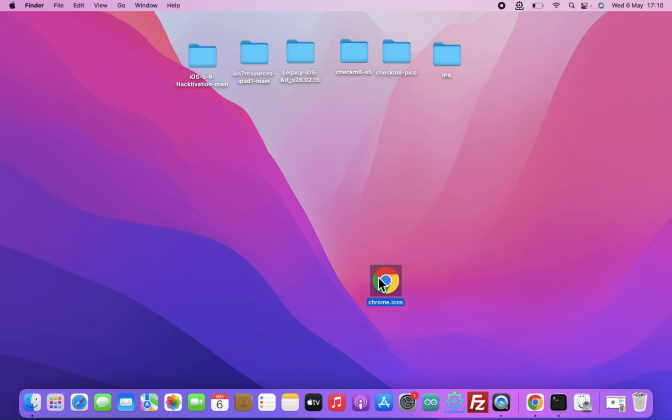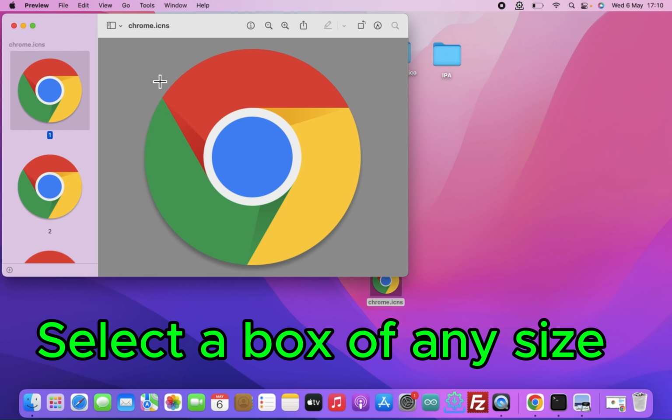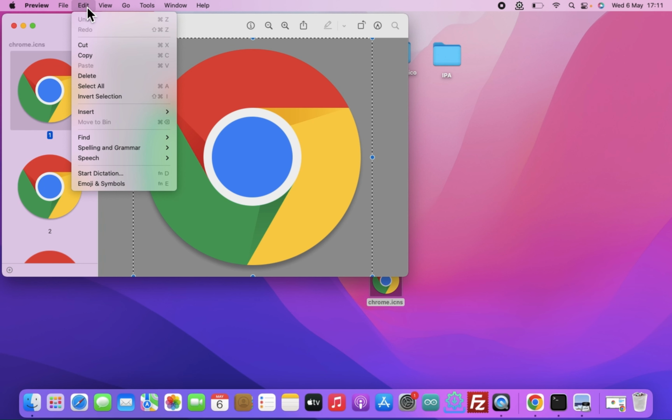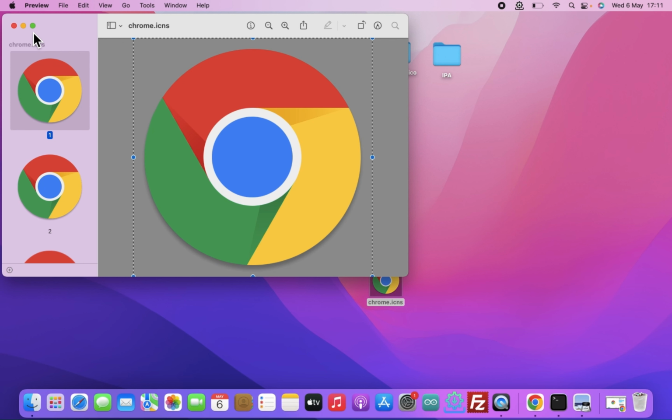Now double click open. It should open right up with Preview. There we go. Now you want to select a box here, doesn't matter how big it is. Click on edit, select all, edit, copy, and now I can quit Preview by holding Command Q.